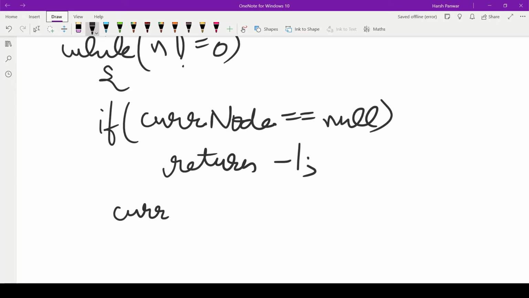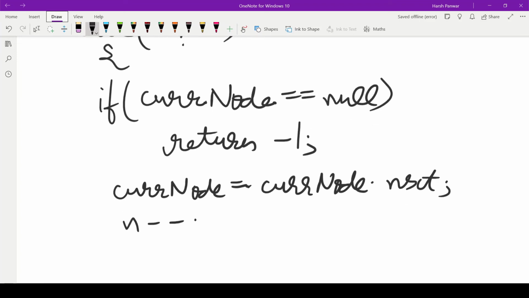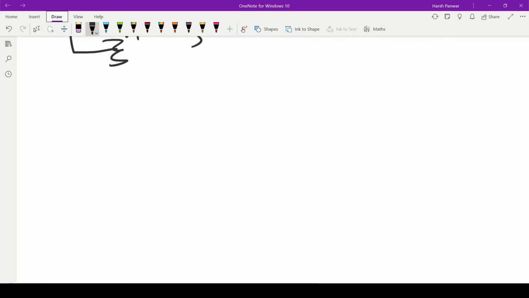Otherwise, we just update current node with the next of current node, right? And yes, we decrement the value of n, because this loop has to go till n operations, right? So after the end of this loop, the current node pointer as well as the nth node pointer, they will be separated by a distance of n nodes, as we saw in the example, right?